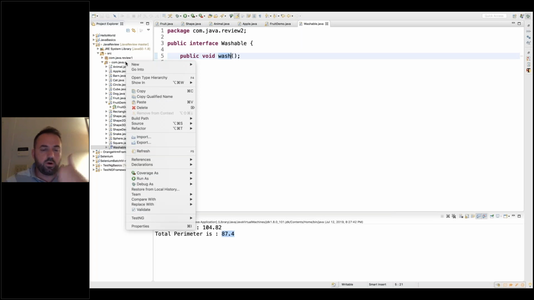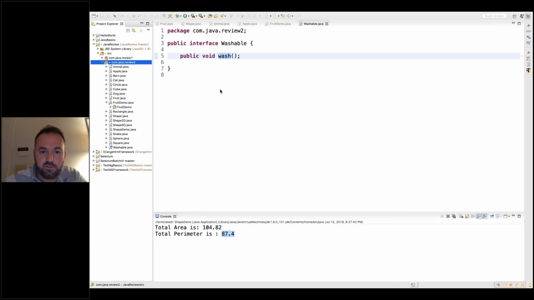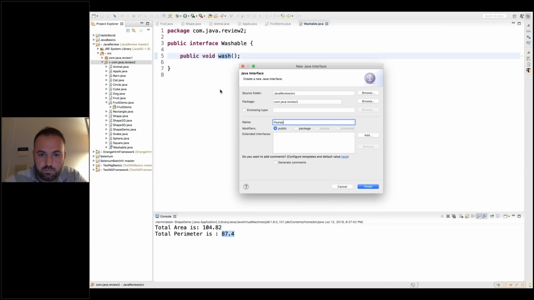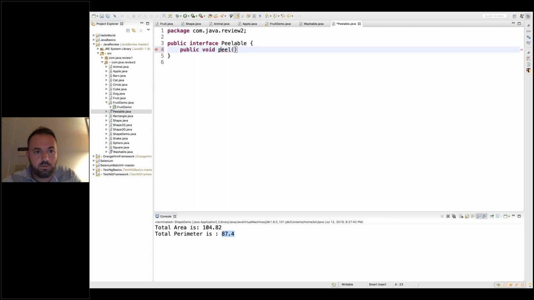Okay, fruits can be washable, can be peelable, right? So you can peel the fruit. Peelable. Okay, I had to say interface, but it's okay. Okay, interface. So, and then public void peel, right? And then what else?